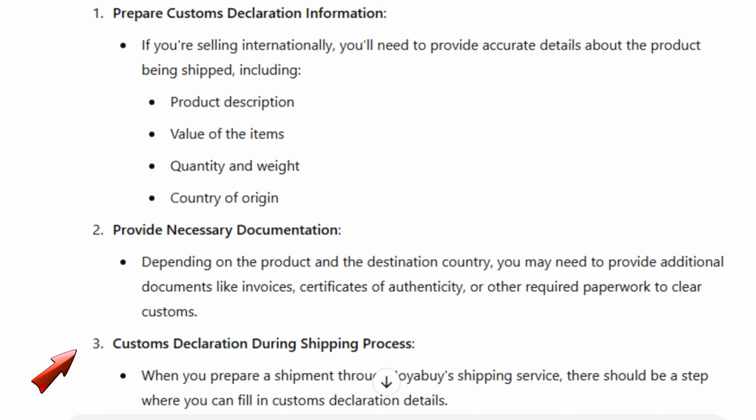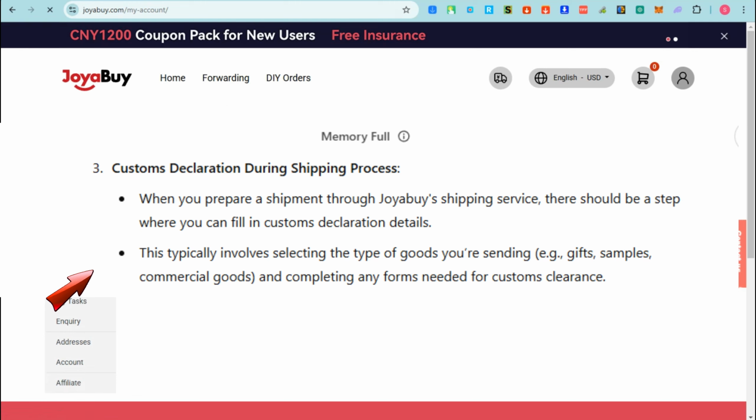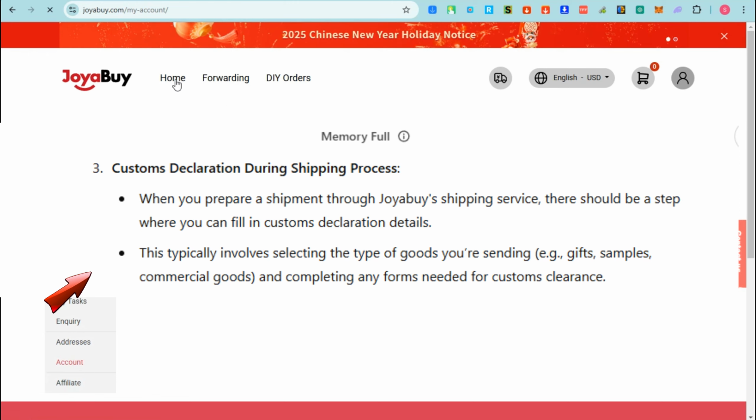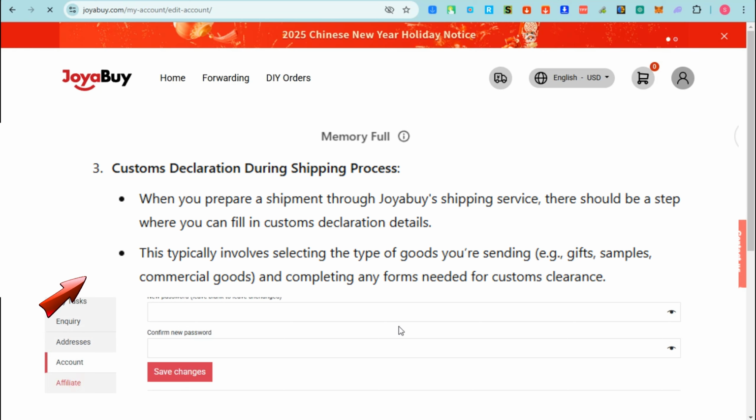Number three, customs declaration during shipping process. When you prepare a shipment through Joyabuy shipping service, there should be a step where you can fill in customs declaration details. This typically involves selecting the type of goods you're sending, for example gifts, samples, commercial goods, and completing any forms needed for customs clearance.